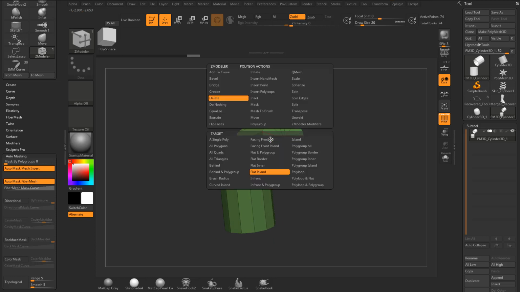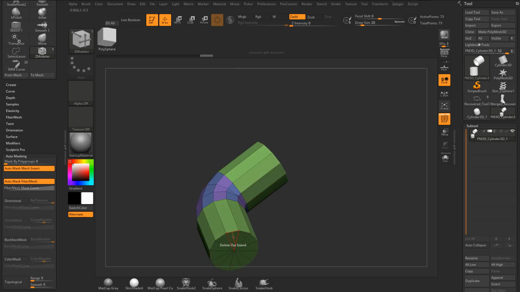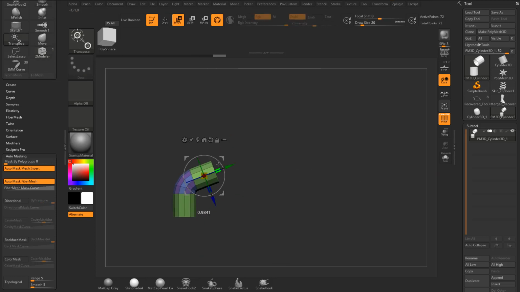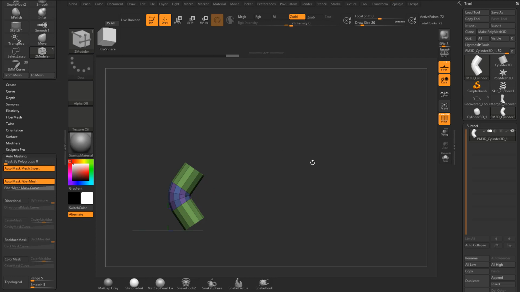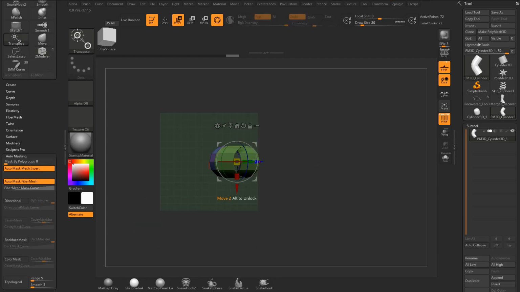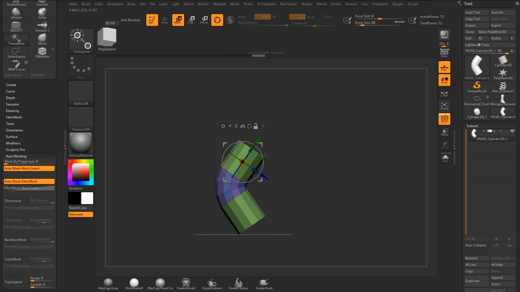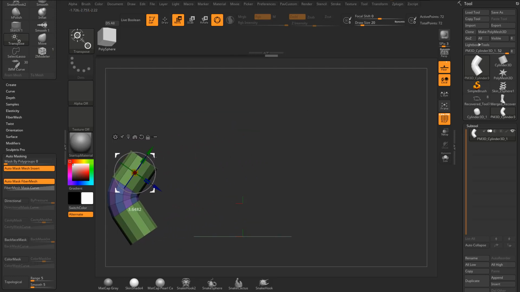Now over here, let's go ahead and say delete flat island here and delete flat island here. We'll go ahead and rotate this so it's looking kind of like this. And then, actually, let's turn on our floor here and make sure that we're Z forward here. I'm going to go ahead and rotate this way, and we're going to put this on one side of our floor plane here.